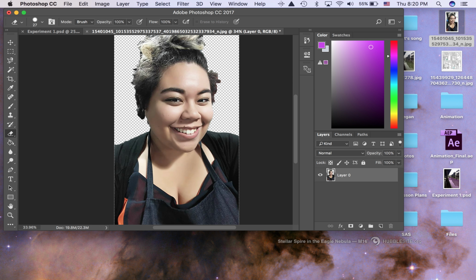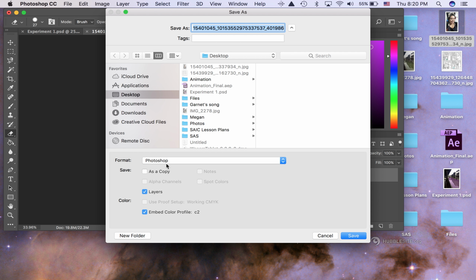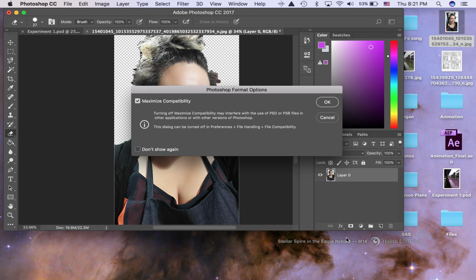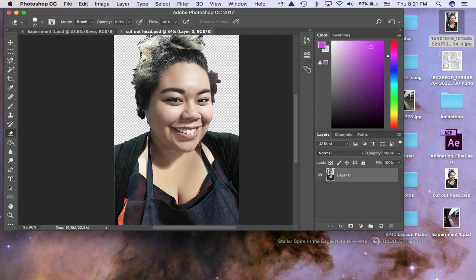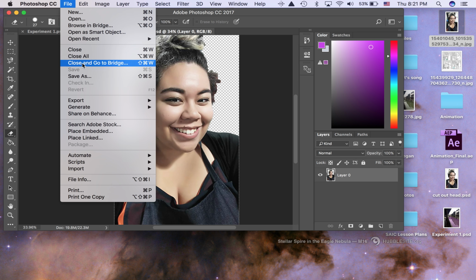And what I'm going to do now is Command Save. And I am actually going to save it first as a Photoshop document. So I'm going to change it to cut out head and save it to my desktop as a Photoshop document, because you want to make sure you save it as a Photoshop document in case you want to make any changes later. Hit OK. It's saved. Now I'm going to go back and save as.